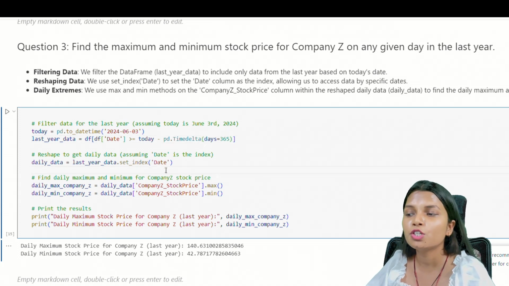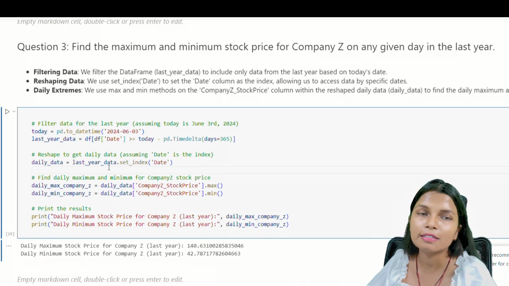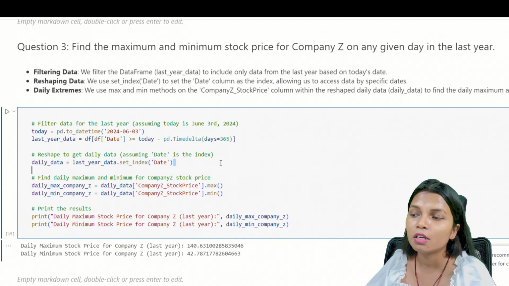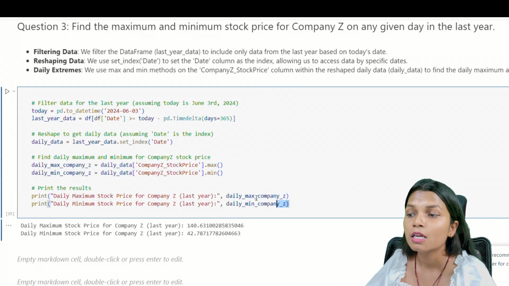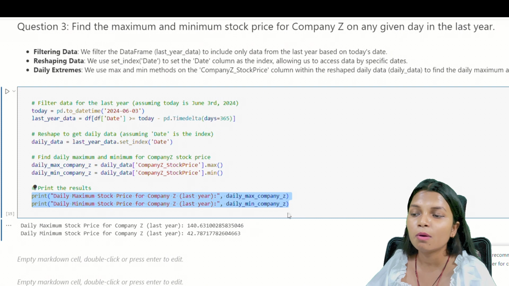It means I'm going to reshape to get the daily data, assuming the date is an index, so that we can easily get it. And I am applying the max function and the min function to get it. So here we have the company stock price, which is of company Z, and in the same way I'm applying max and min functions on the same data, and here I'm printing it. So here we got the output: the maximum is 140 and the minimum is 42.